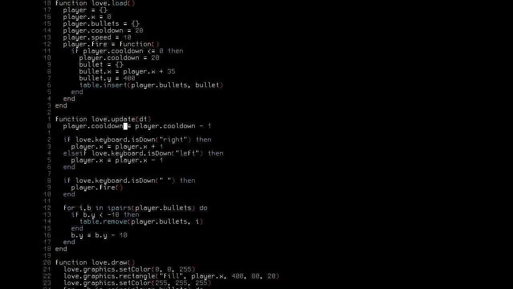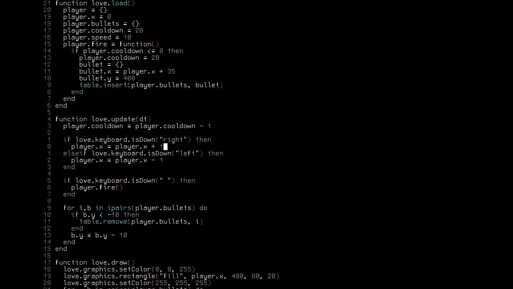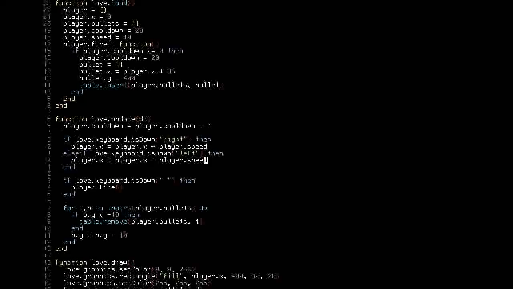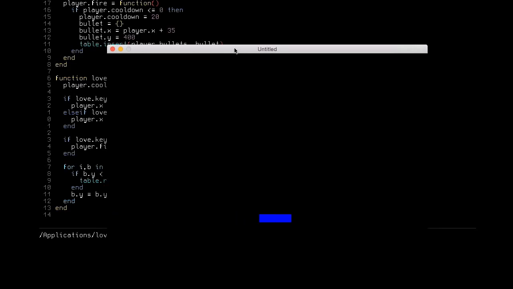And then every time we add one or remove one to move to the right or left to the player's X location, we're just going to say player.x equals player.x plus player.speed, and same for player.x equals player.x minus player.speed. Now when we move around, we're a little bit speedier, which makes playing Space Invaders a little bit easier as well.